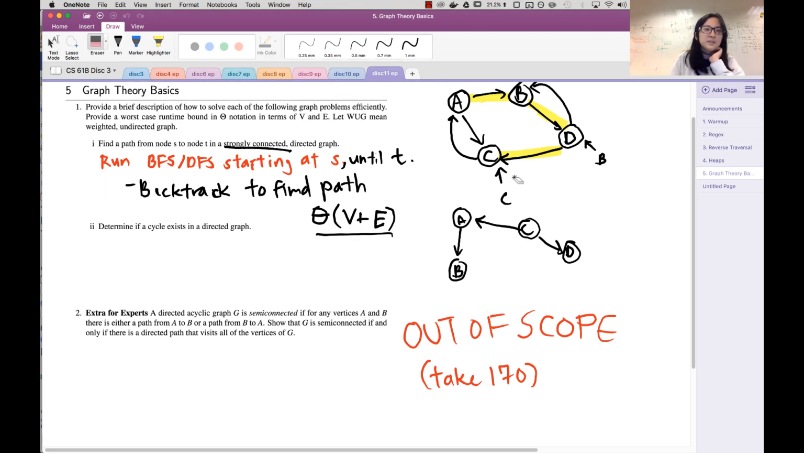Okay, let's do number 2, which is determine if a cycle exists in a directed graph. When you're faced with these kinds of graph problems, especially for determining if a cycle exists, we can determine it if we know that the same node is reachable from itself by taking a path. That's the definition of a cycle. For example, if I added this edge here, this would be a cycle because A can reach itself by taking a path of length greater than or equal to 1.